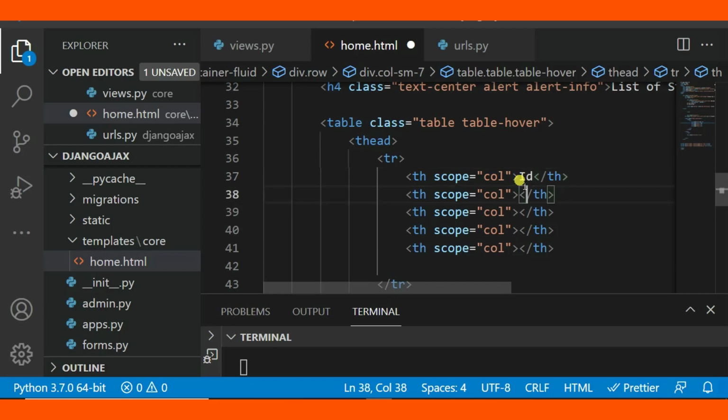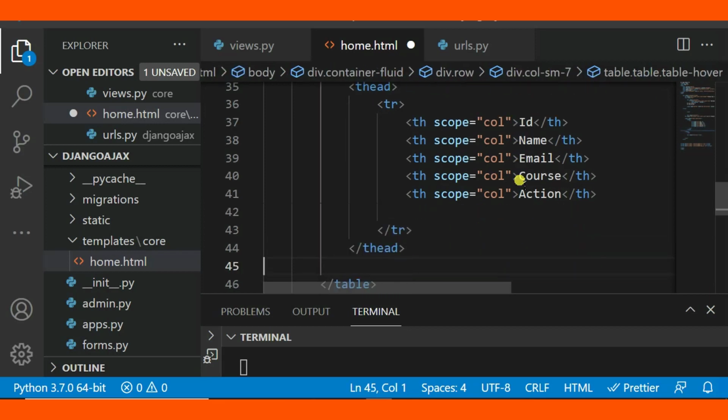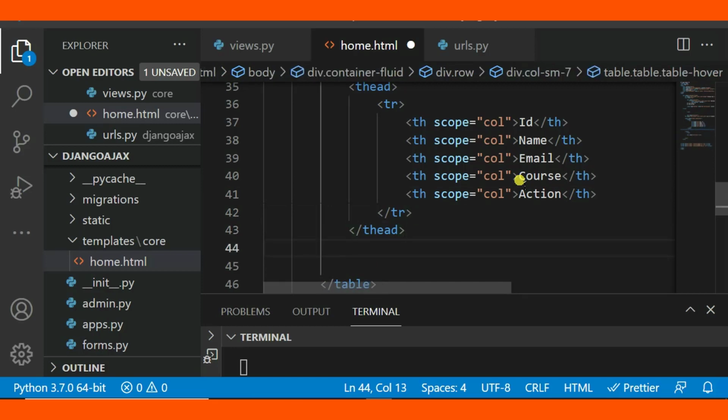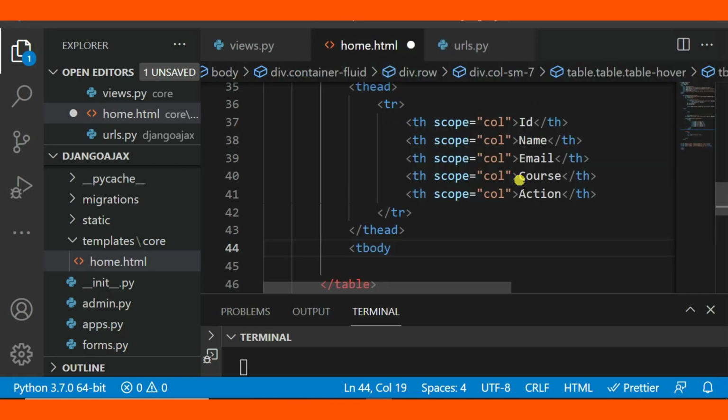I say this is ID, this is the name of student, this is email, this is course a student is studying, and here is an action. An action may be edit, delete, or update. Okay, so that's it. So after table head, here we need to have table body, something like this.